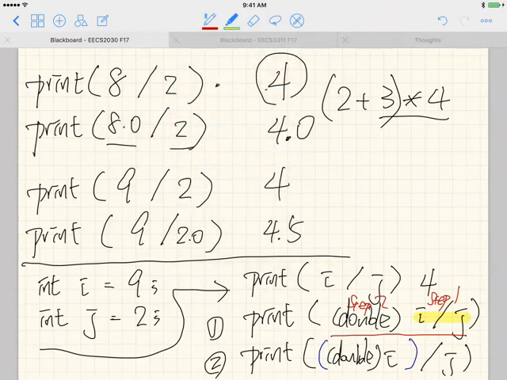On the other hand, for the second one, it's different. The second one means we're going to cast I into a double first, which means in step number 1, we get 9 cast to a double, which will be 9.0. And now we get 9.0 divided by 2, which is 4.5. So it shouldn't be too tricky to realize that option number 1 is just 4.0, and this one is 4.5.